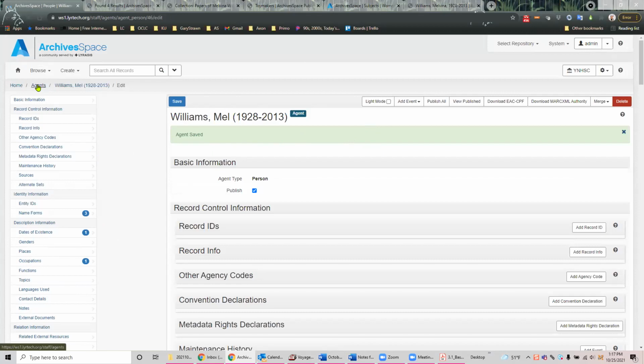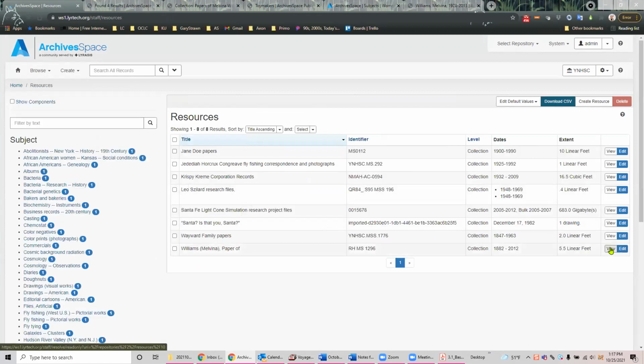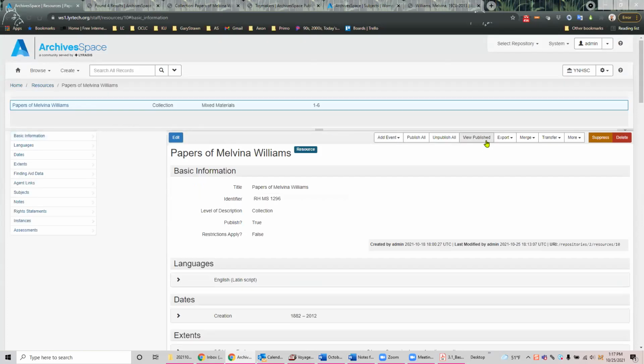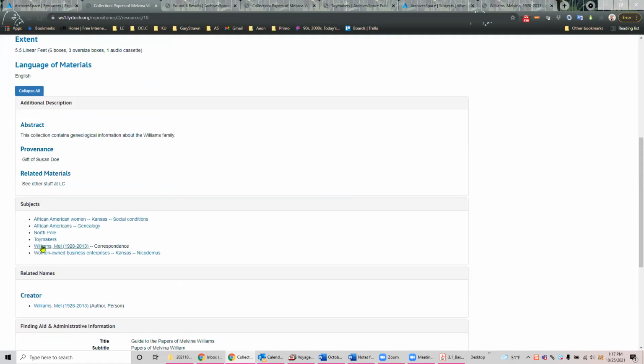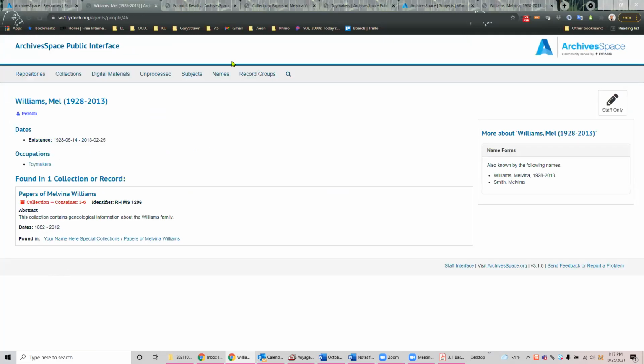And that would be what displays in the resource record also. View here, so now it says Mel Williams here, and that's what it would display as to our public. So papers of Melvina Williams, but now it's Mel Williams here. And if I click on Mel Williams, that's what it has there. And then Melvina is over here. But at least on the staff side, I know that this is the authorized form, even though this is the display form.